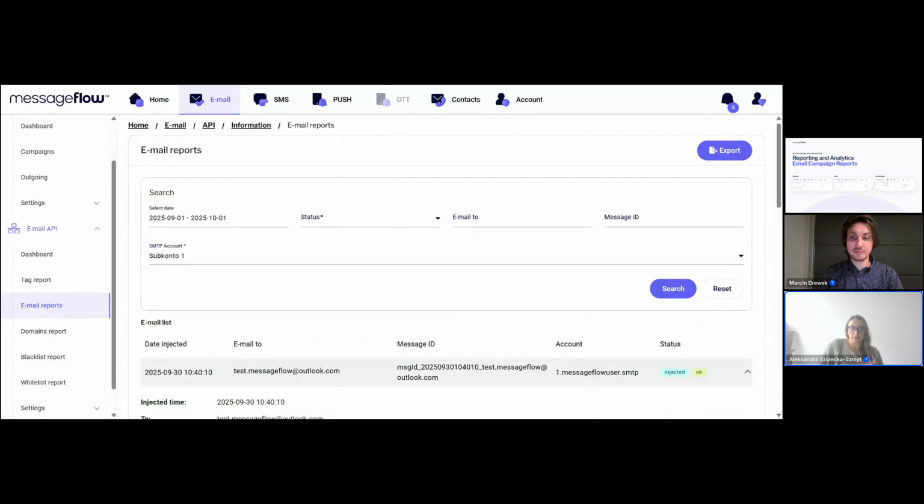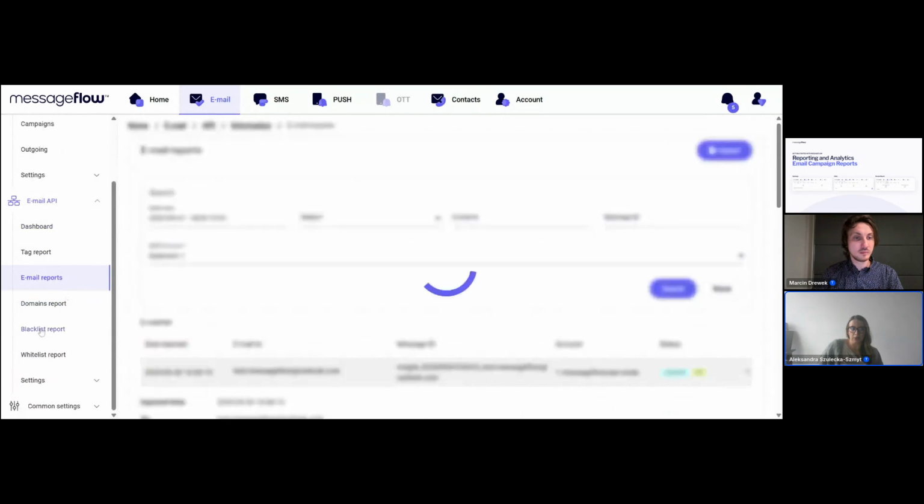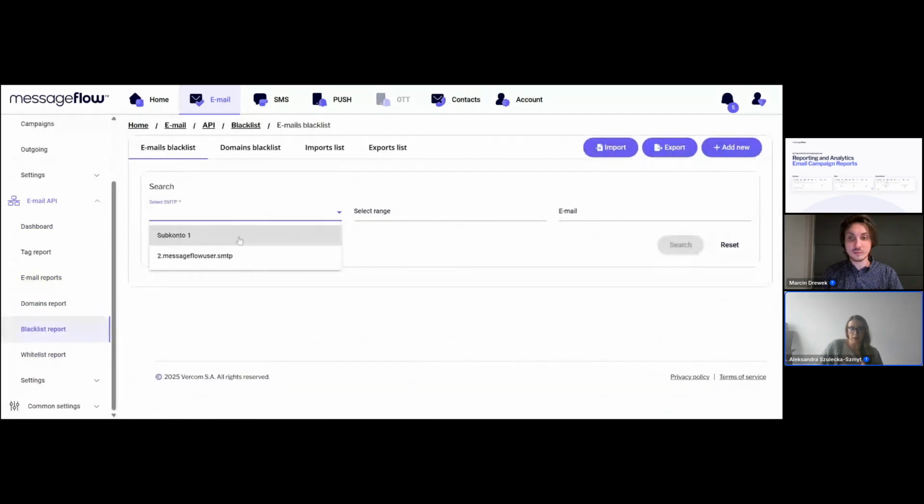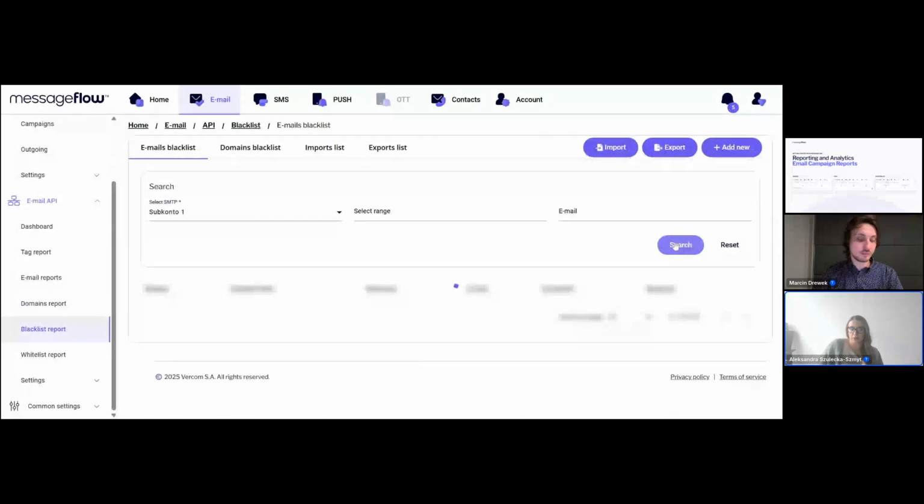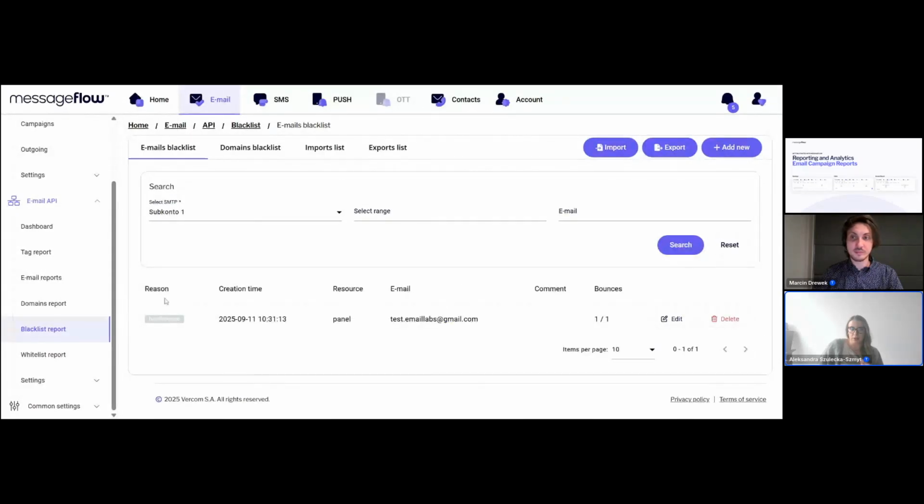And another very important report that we have in the email API section is the blacklist report. In the blacklist report, we have all of the emails that received hard bounce statuses to some of the messages.